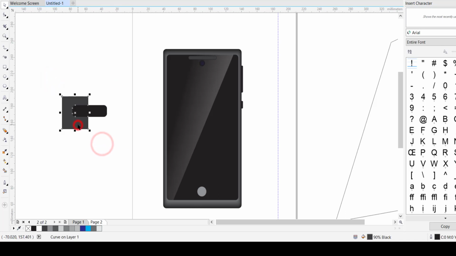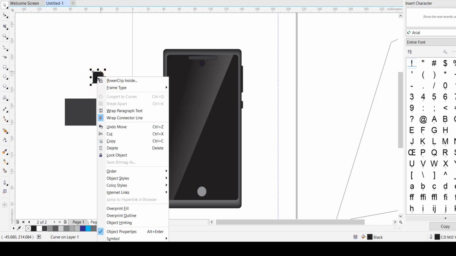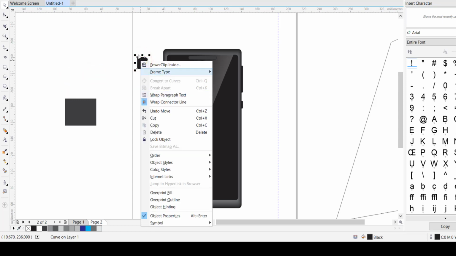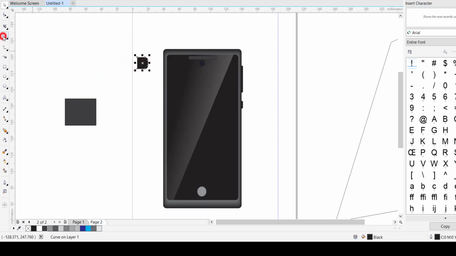Okay, let me delete this and create another rectangle here as usual. Now apply any color, then click these and click on trim, and this is what I want. Then right click and convert to curve. You need to convert the object to curve. Okay, it's in curve already.